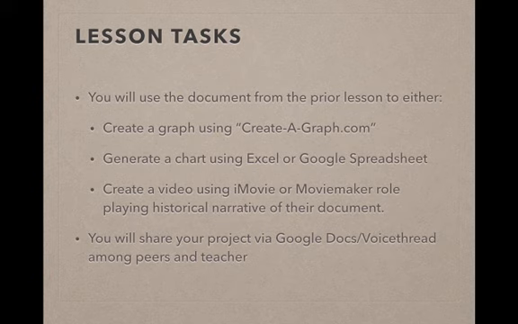You can go ahead and create a video on iMovie playing your historical narrative, your historical figure that you identified in the previous lesson for your document. And so you can choose any one of these three, but I really would prefer that you create a graph of some sort, and then of course you can choose iMovie, but I want you to create a graph.